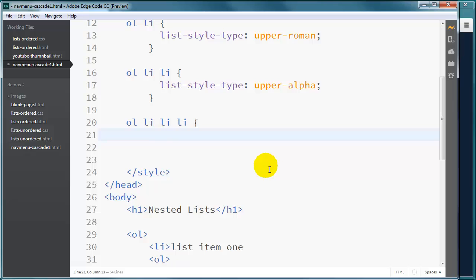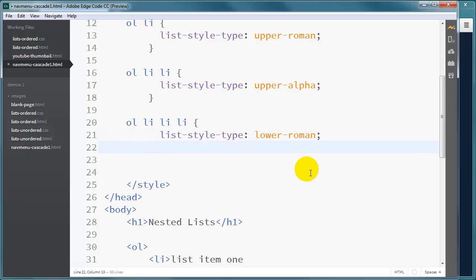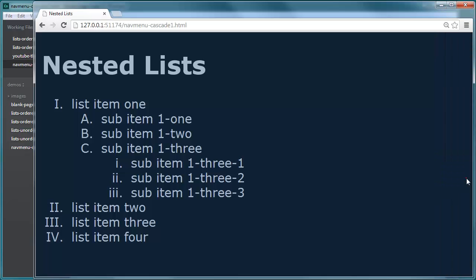So now we have a different situation. I'm going to do list style type lower Roman on this one. List items that are within list items that are within list items that are within my ordered list. So this is multiple levels of descendant selectors. Go ahead and save that, and you'll see that I now have lower Roman numerals for this third level list.